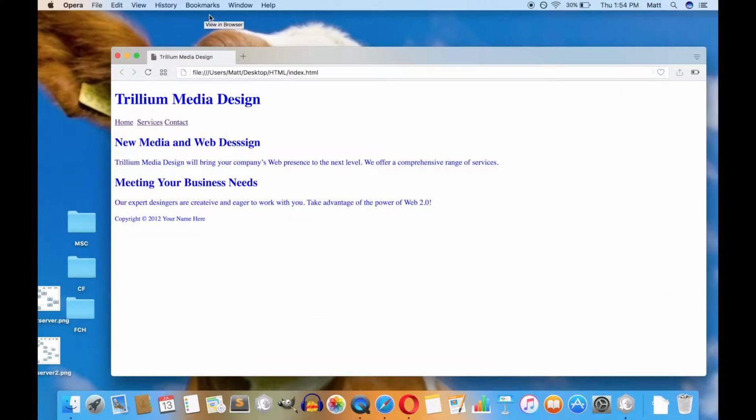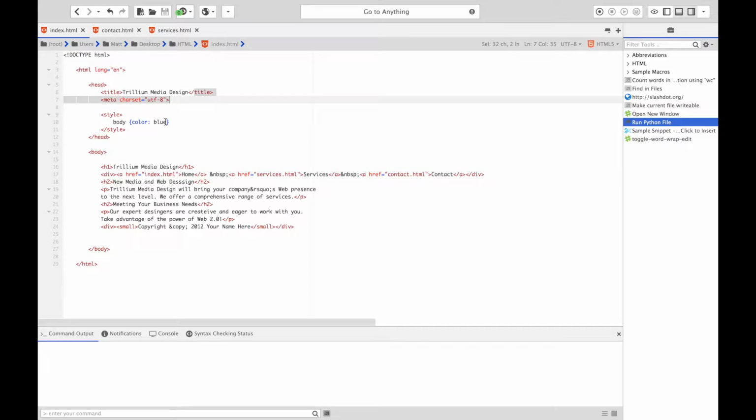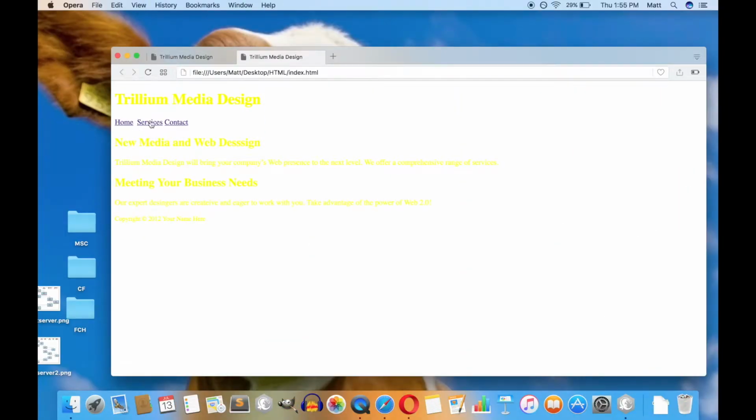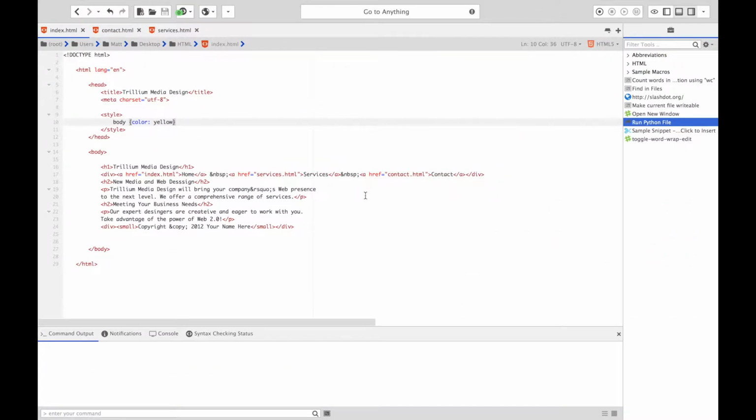View this, and as you can see, it changed all of the text blue. It was black, and if you don't believe me, I can change all the text to yellow. Save that, and there we go. Except for the links, because the links are a little bit different. So awesome, that's how that works, and this is called embedded style.